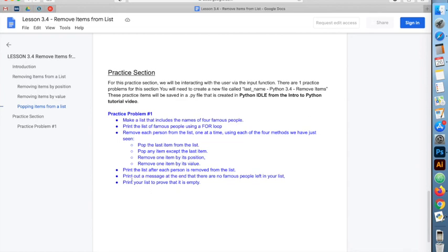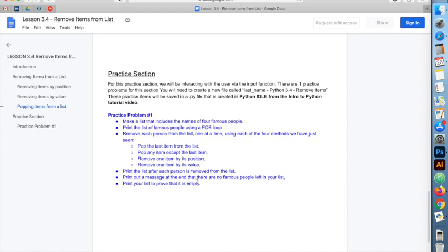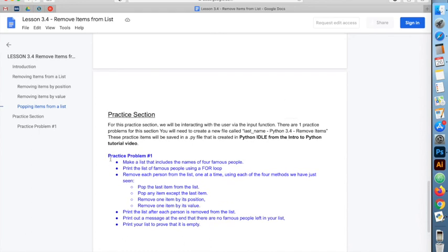At the end of the program, outside of the loop, you want to print out a message that says there are no more famous people left on your list, and then print your list just to prove that it's empty. And all it'll do is the last line in the code will print out. It'll just do 2 square brackets. So that's the practice problem this time. There's just the one, and you're using a list and removing items from that list.